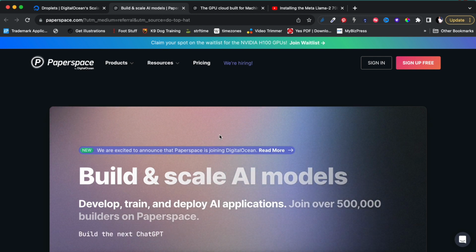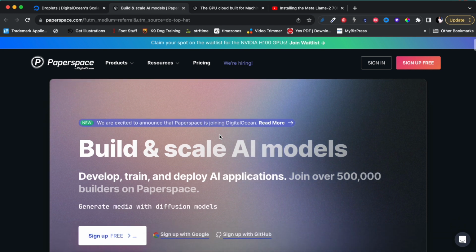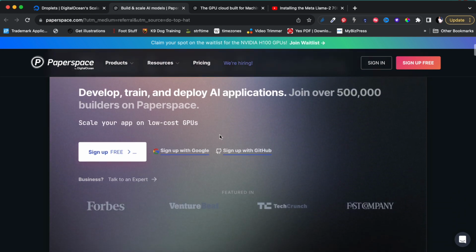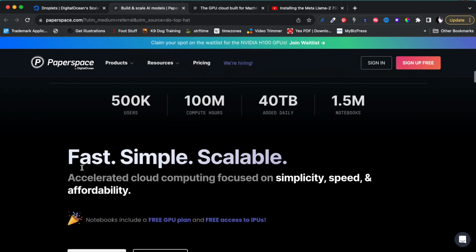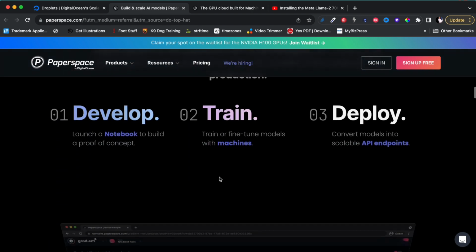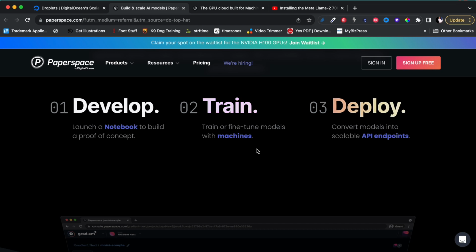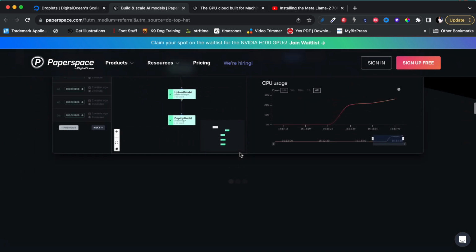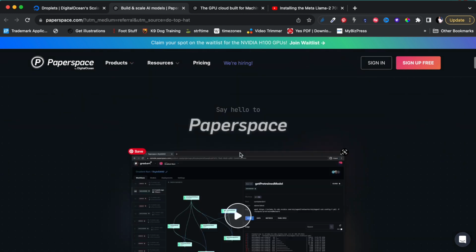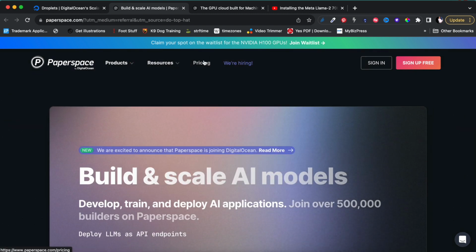Okay, so let's get started. The first thing I want to do is just to take you through the reading, and you can go through here and understand exactly how everything works. You can develop, train, and deploy. Obviously, I'm not going to be doing a whole lot of training. I'm going to use the custom model that has already been pre-trained for chat conversations. I just want to take you to the pricing page so you can see what you have to deal with.